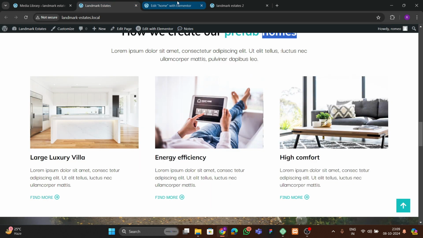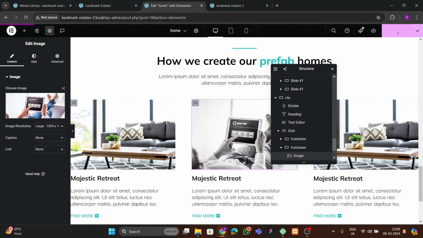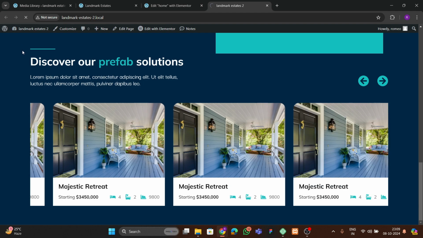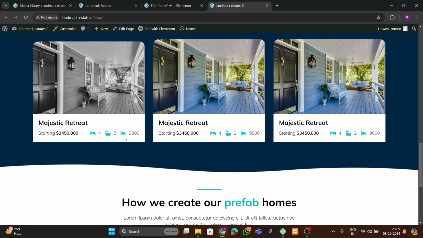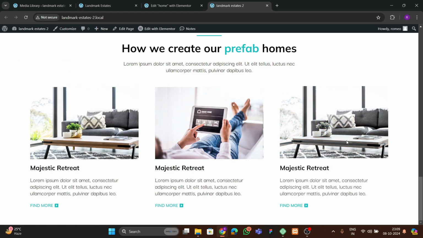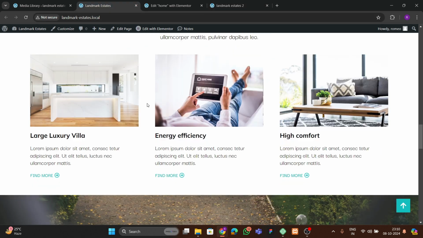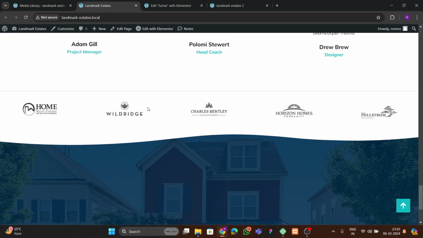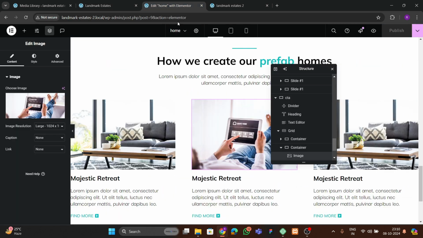Okay, and also we have these things. So let's publish. After publishing, let's refresh our front end. After refreshing, if I go below, you can see that this section is also ready. So let's move to the next section where we're going to make this section. Then we have our testimonial, and then we have our footer.